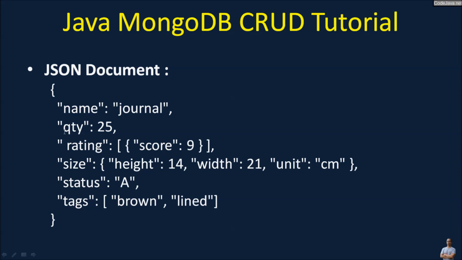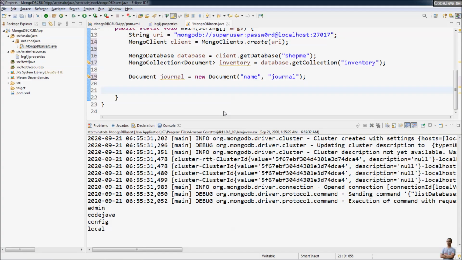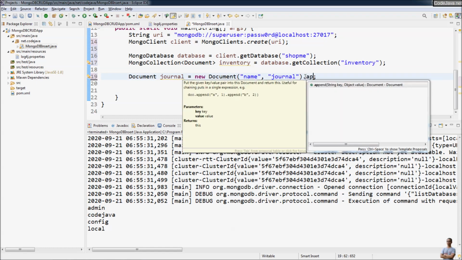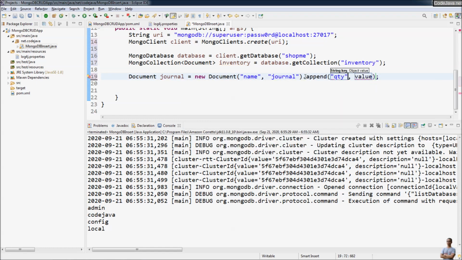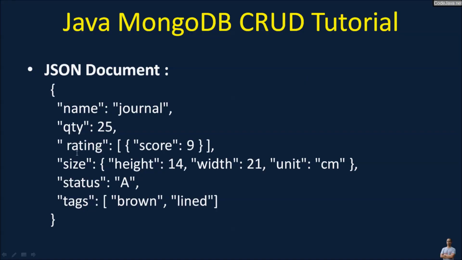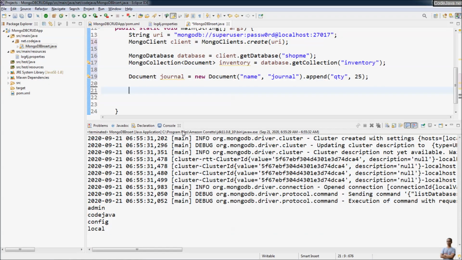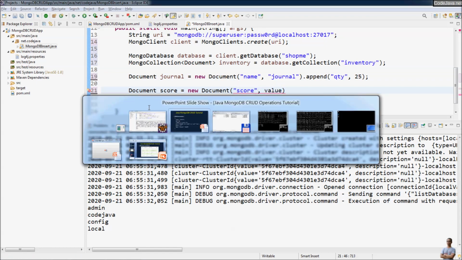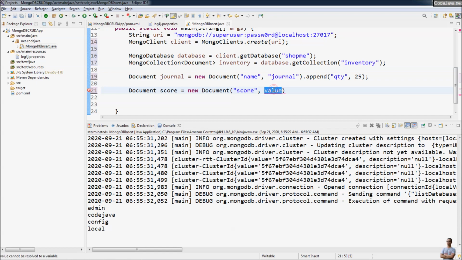And we specify the second attribute, which is quantity here. We can use this method append. Quantity and value is 25 here. And the third attribute is rating, which is a list of objects here, object score here. So we need to use Document score equals new Document with the name is score, value is 9 here.